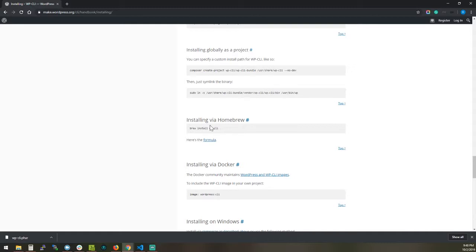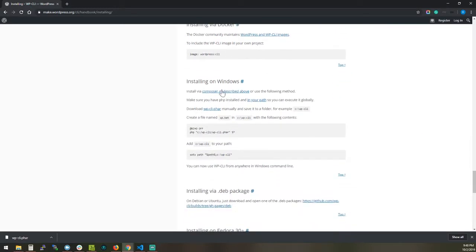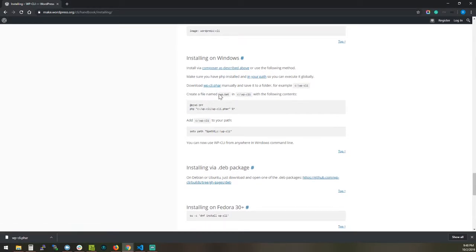If you have Homebrew, this would probably be good for a Mac. Docker as well, but for the Windows, as you can see, once we download that file, we create this little bat file here and then put this command in it, and then you just reference what path this file is located. And then you'll be able to use that no matter where you want.